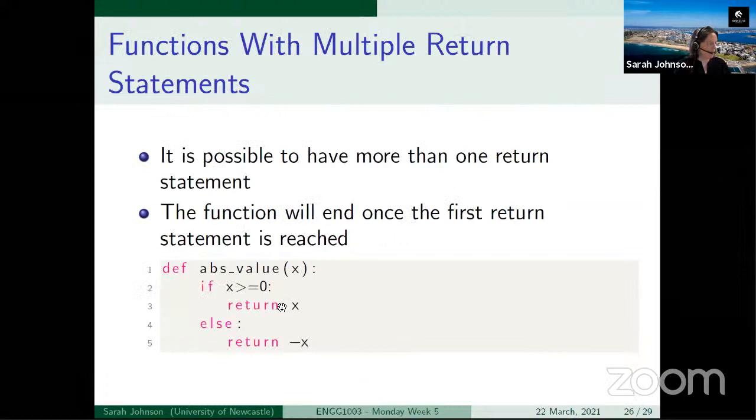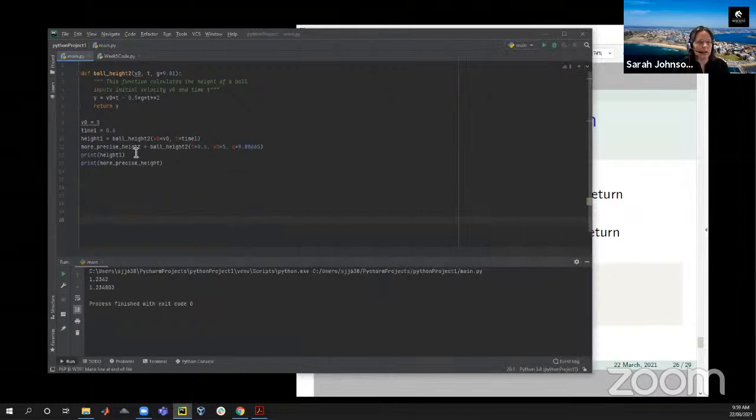Okay, so let's see those two things in some Python code. Okay, so here's some code I wrote earlier.